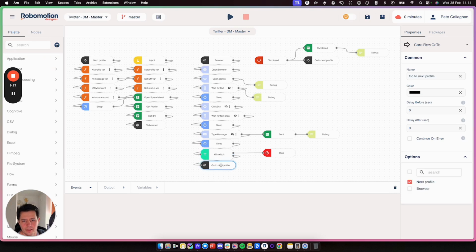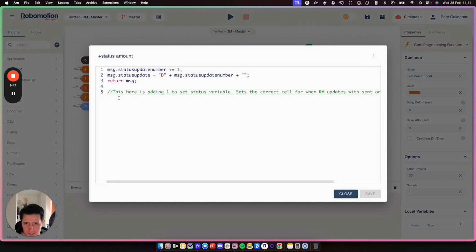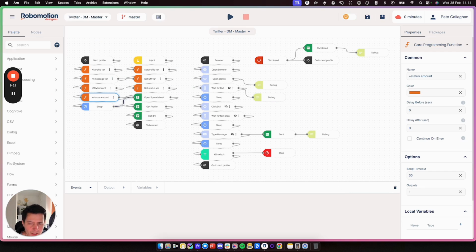And then what it's going to do here is go to the next profile, and it's going to go over here and add +1 to everything. So your cell number will be A2, your message variable will be C2, and your DM amount will be in 2. And then I think I've got this one in here, status amount. I don't think this actually does anything. What did I do? I think I was counting the amount of sends. It's not really important, so you can probably skip these two. They are irrelevant, or you can put them in.